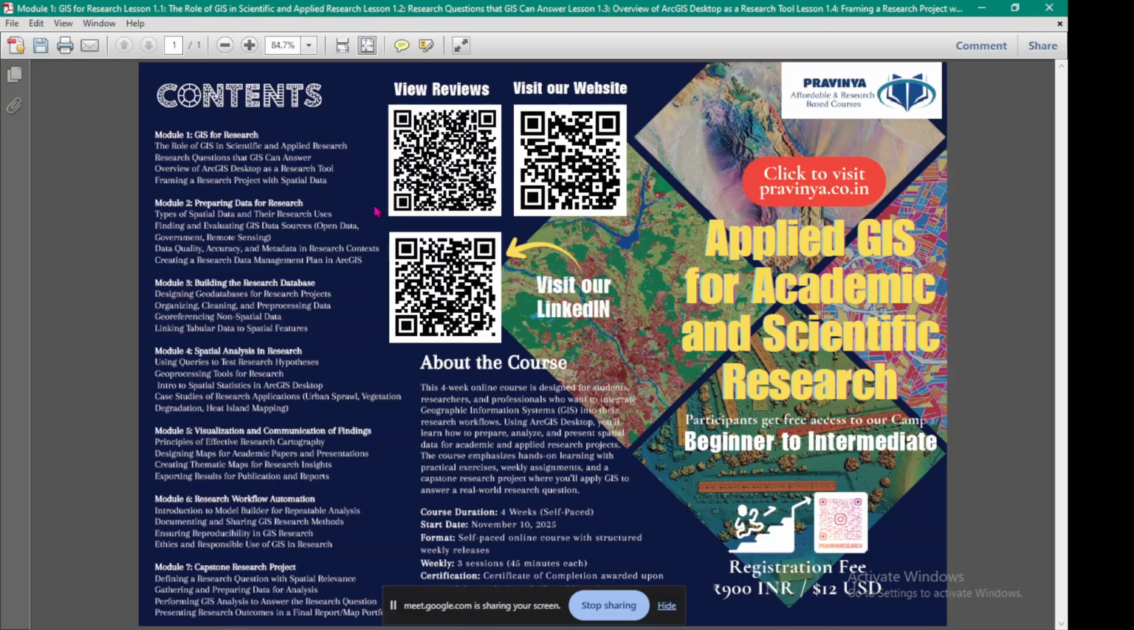In fact, the foundation of this capstone research project starts from the very initial, that is the second module onwards, wherein we prepare the data for our research. Because this is essentially where you are downloading the data set, may it be satellite data, or some secondary data that you are downloading from Bhukosh or Bhuvan and something like that.